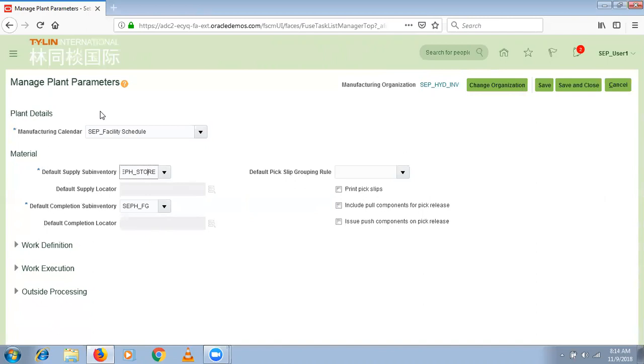Work center creation. A work center is nothing but a department. For the department, we can choose the supply sub inventory. If you have it at plant parameters as well as at work center level, then the work center will take the highest precedence. Do you have that value or not? Supply sub inventory at work center level. Yes.